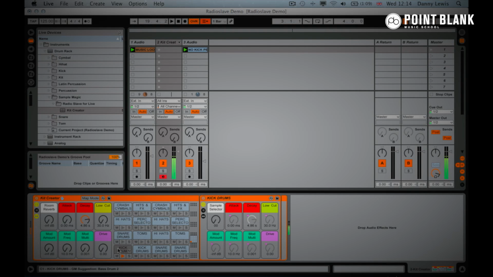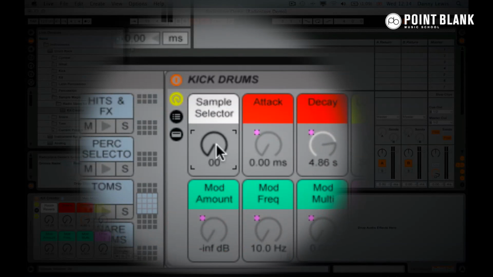So you can hear there's a kick drum. So that is, at the moment, just playing this back. This is kind of like a default kit, all right? Now, if I wanted to change this kick, what I'm going to do is look over here, and we've got a sample selector. So when I rotate this, see, we get different kicks according to the number. So it's a nice way to just scroll through some samples and get a feel for what is available there.